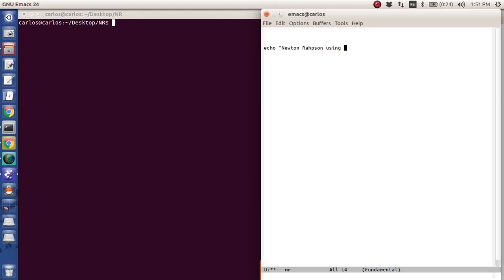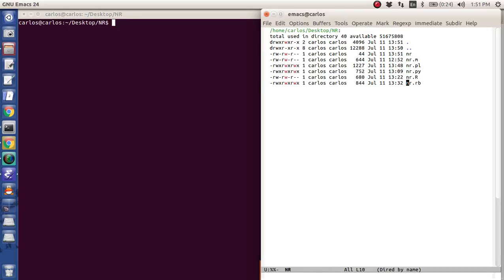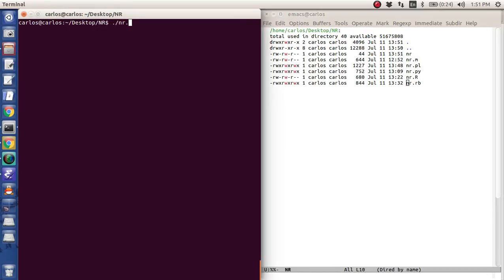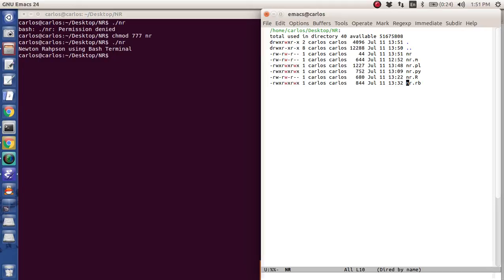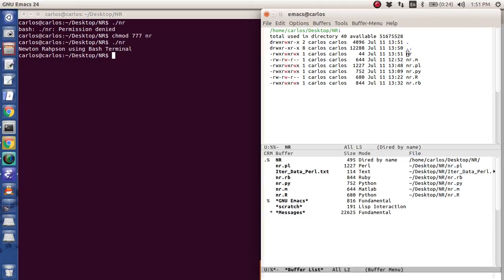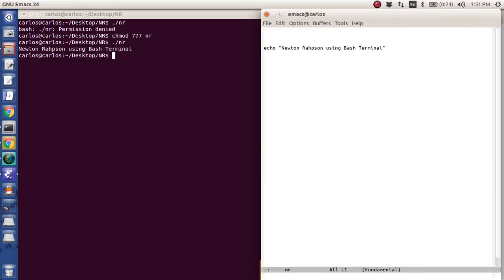Newton-Raphson using Bash terminal. Which is, by the way, the Bourne Again shell, and I just type in nr, it's not going to let me do it, so I have to chmod it. Then it's going to run that right there. Then what I'm going to do is I'm going to close the file and then reopen it.